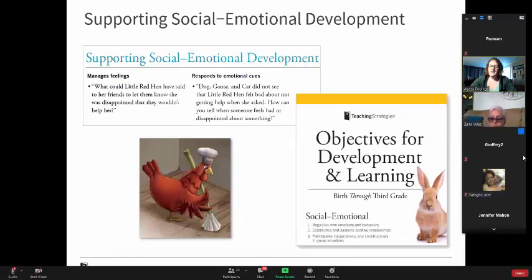So the supporting social emotional development section for each book discussion card is going to show you how to use the story to support the children's development around social emotional needs, and it's going to give you the objectives for development and learning that it touches upon. So we're talking here about managing feelings and responding to emotional cues. So you can tie that back into your objectives for development and learning. And all that's in your volume 6, your objectives book.